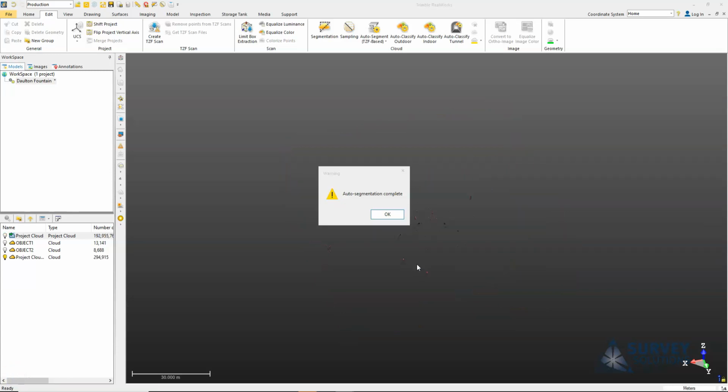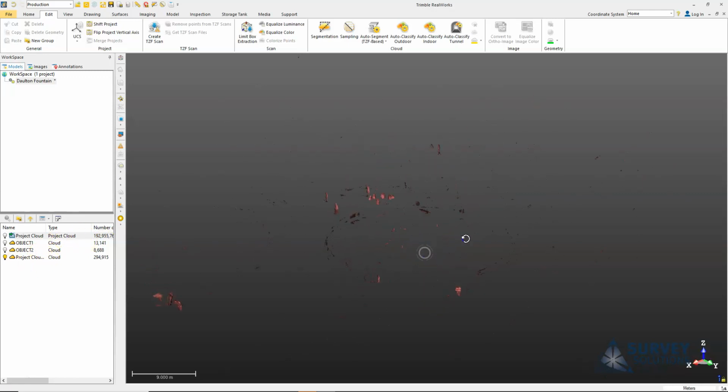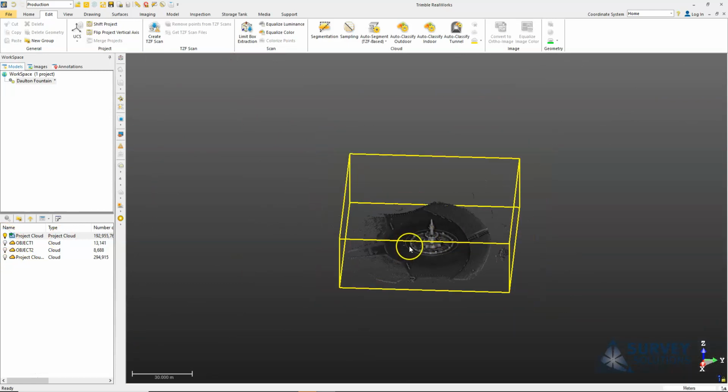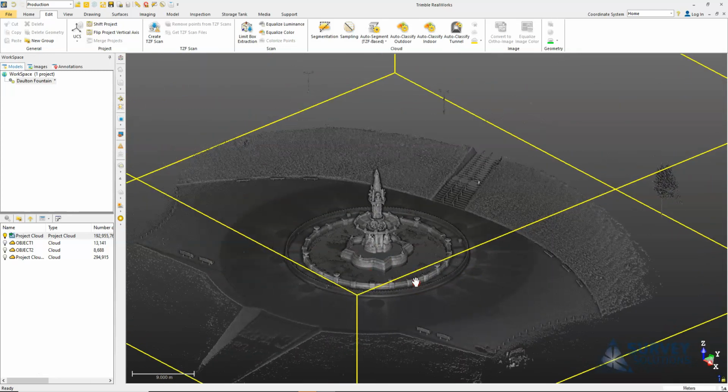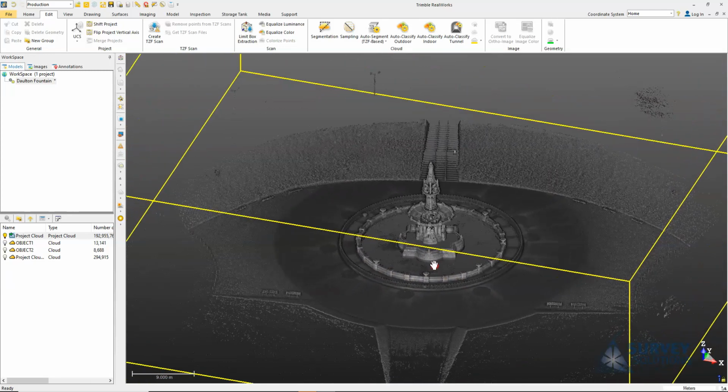Now this process will actually take a little bit of time to run through. Once it's complete, you'll get this warning. And what it'll have done is it'll created another cloud, just removing what it deems to be its moving objects. So you'll see it's actually encapsulated quite a lot here, the people. Cleaned up the data set quite a bit just running through that in one go.